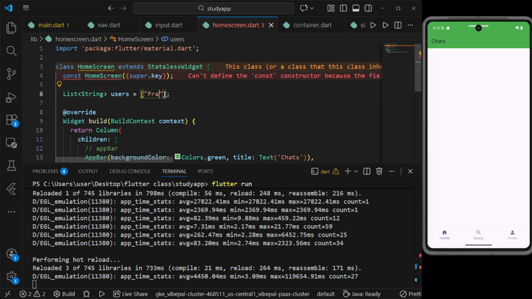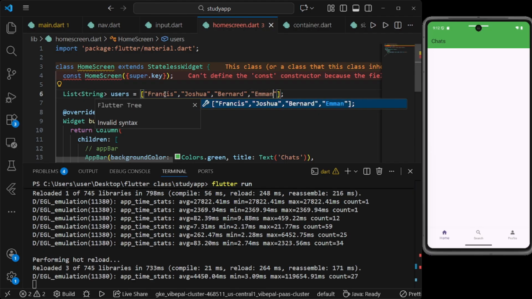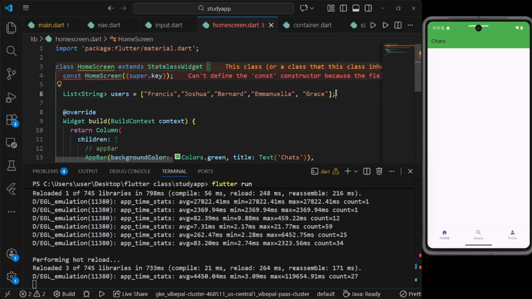So let's say the first person is Francis, the second person is Joshua, the third person is Bernard. Let's bring a lady in, Emanuela, and maybe Grace. Okay, so we have these four names inside here. We are going to build a list for all of them, right?